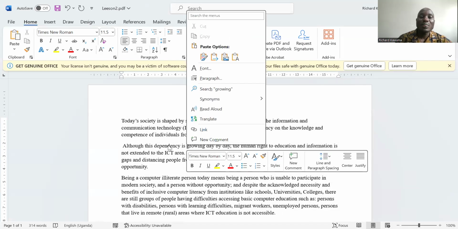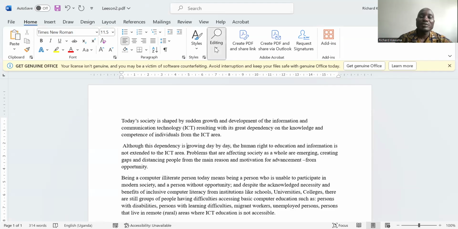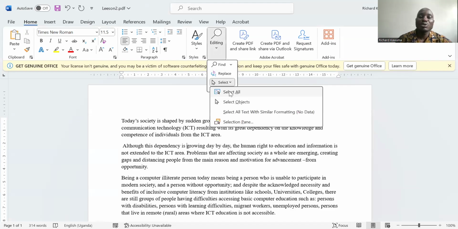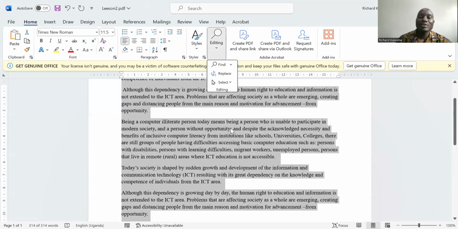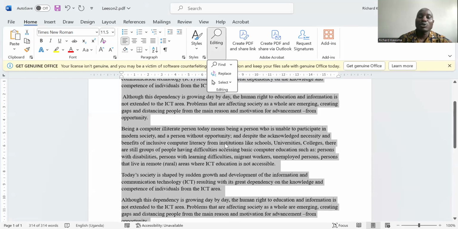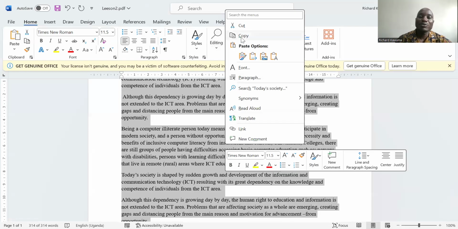Or if you don't use Control A, you can come to editing there. Under editing, you have select, then you have select all. So here I have selected all the text that I have. After selecting that text, I'm going to copy the text because I want to paste it to the second page. So I right click, then I choose copy. This time I've used the option of right clicking. We have seen so many ways, the choice is yours.